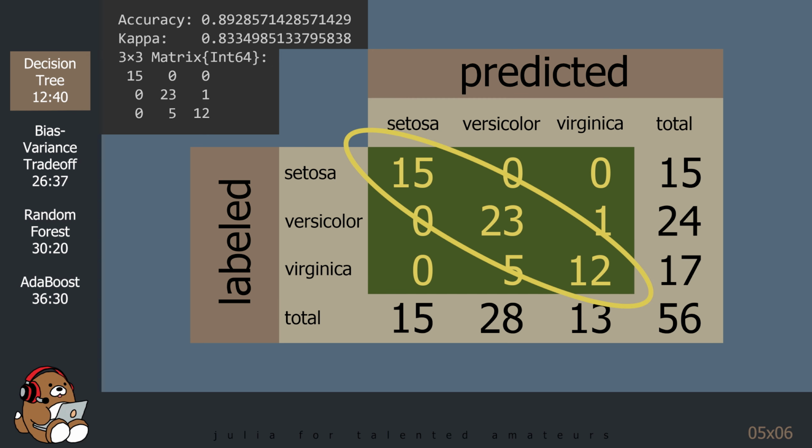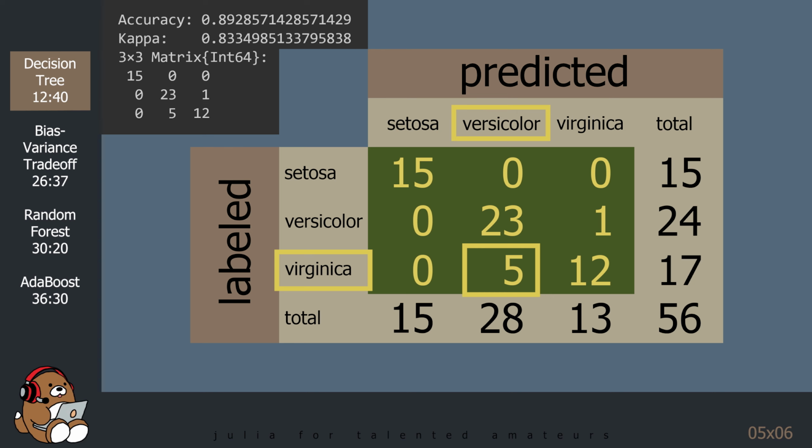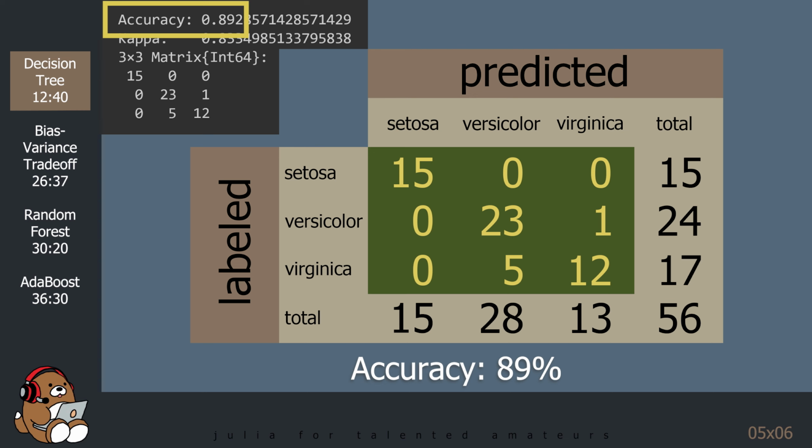The numbers shown along the diagonal are the correct predictions, and any other number represents an incorrect prediction. For example, that 1 indicates that our model predicted Virginica once when the actual labeled class was versicolor. That 5 indicates that our model predicted versicolor 5 times when the actual labeled class was Virginica. The accuracy score shown here matches the accuracy score that we calculated manually.